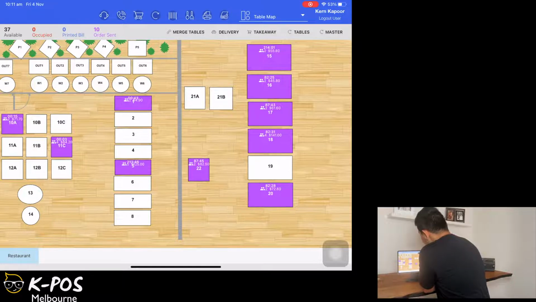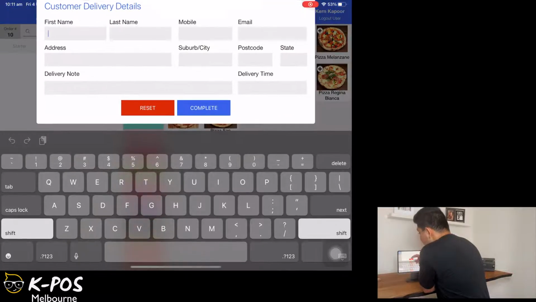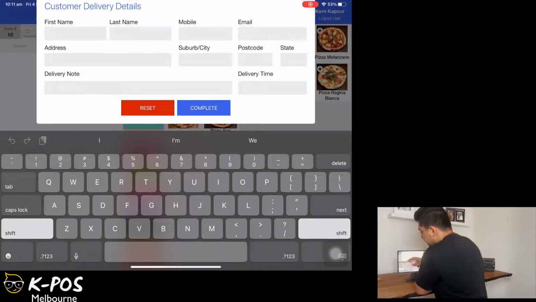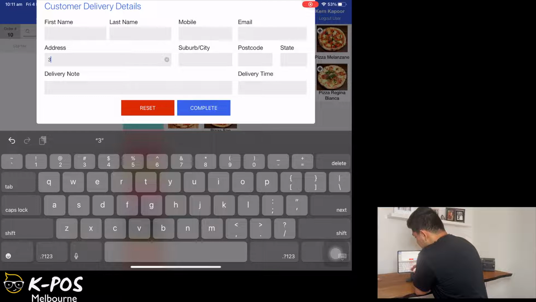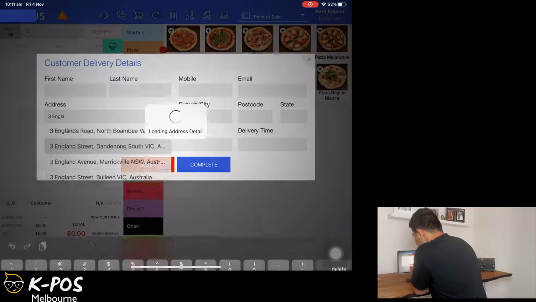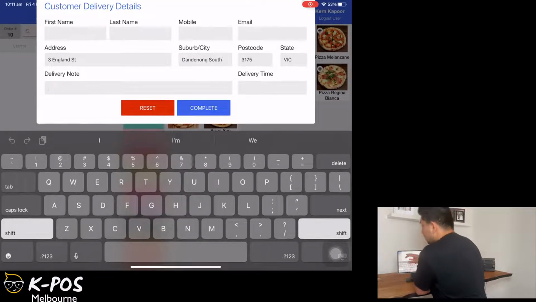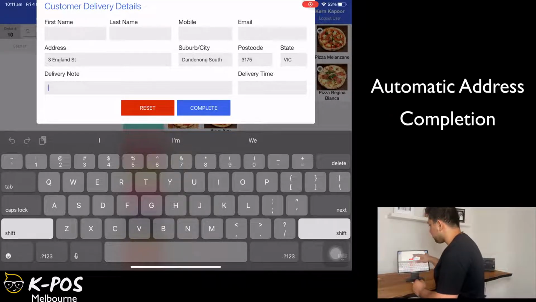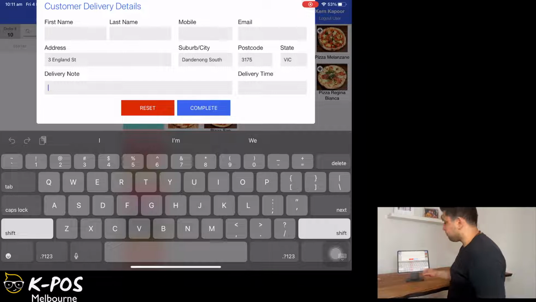Delivery orders, one added benefit is, of course, you can enter your first name and all those details, and those will be saved in the database. But one of the additional bonuses here is that if you start typing in an address, you'll notice here that automatically that address gets filled out. So you've got 3 England Street here. And I know over the phone, there can be a lot of spelling mistakes and the driver might not know where to deliver it, but you've got everything filled out accurately over here.